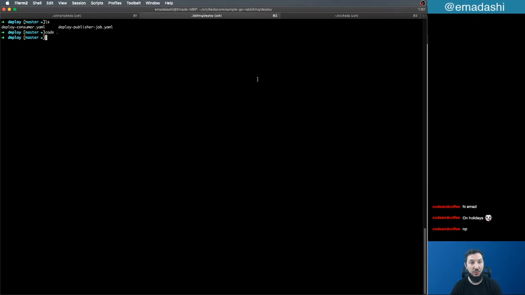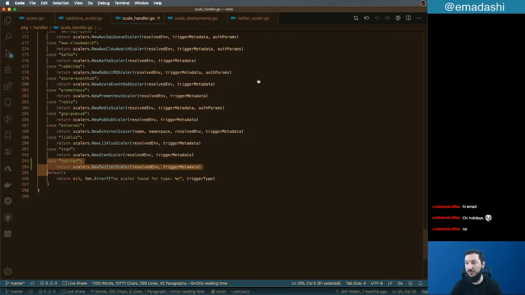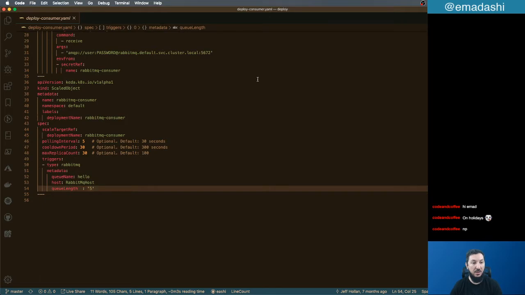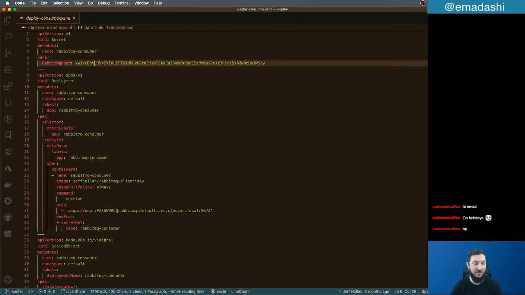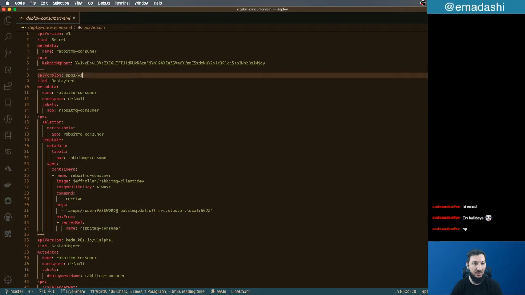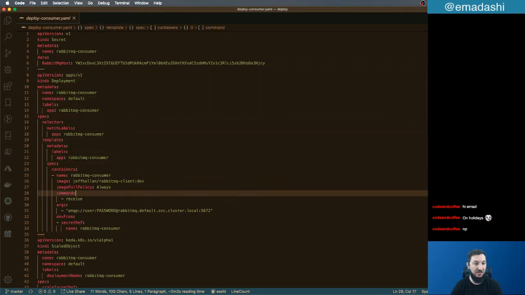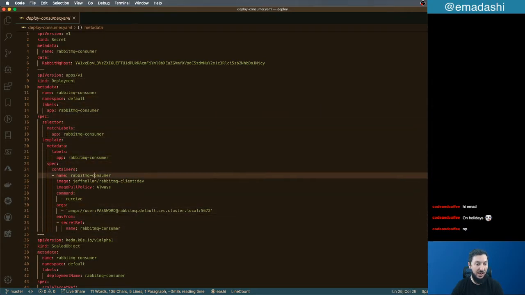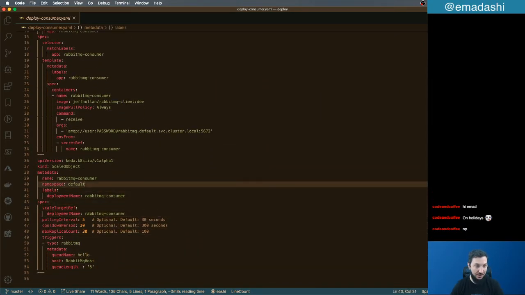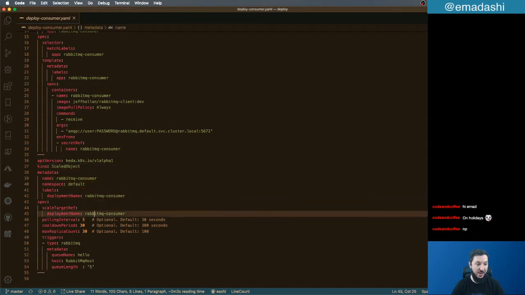I'm going to go to this RabbitMQ example. I think we already have it open. You can see that in the example itself, there's the secret that holds the host for the RabbitMQ server. There's the deployment itself, the RabbitMQ consumer. This is what I'm going to steal, and the scaled object that is based on the trigger of the RabbitMQ.